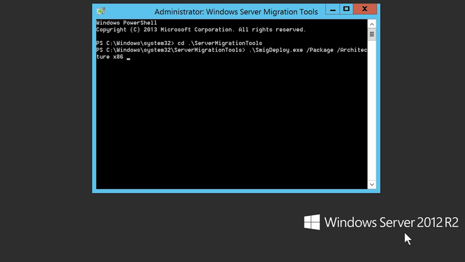/package /architecture, followed by the architecture, which in this case is x86. You could also use AMD64 if the source system is 64-bit. Following this is /OS followed by the OS. In this case, the source operating system is Windows Server 2003, so this will be WS03. For a full list of operating systems, see the description or PDF of this video.